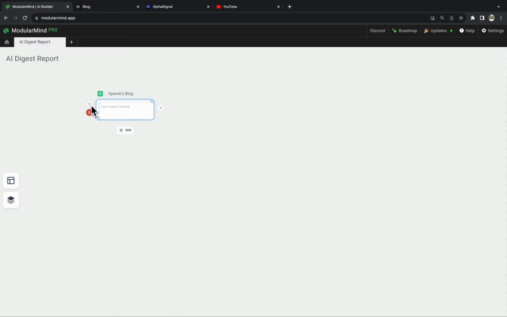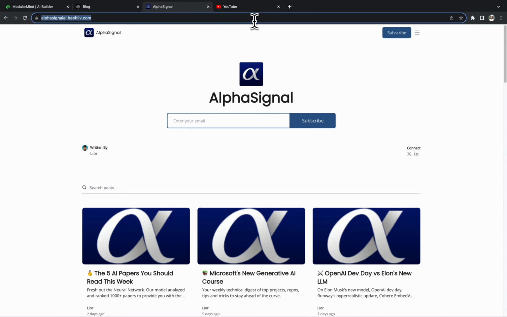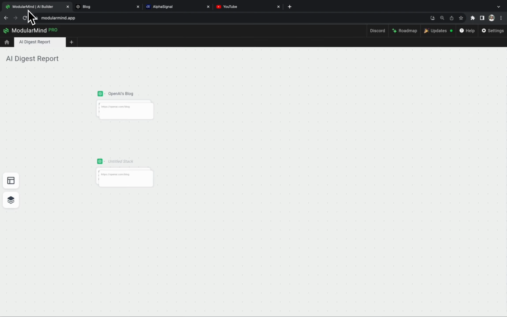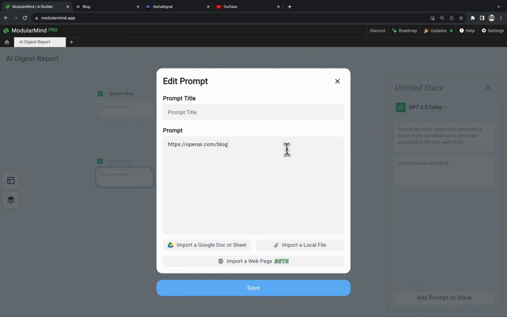We duplicate this stack to include another AI news source, the AlphaSignal newsletter. It shares the newest info and developments in AI. Again, we will enter the link to AlphaSignal's content page so ModularMind can pull out post titles, links, and dates.